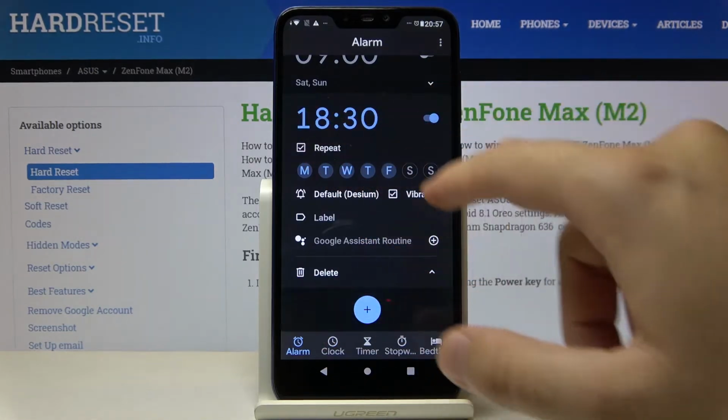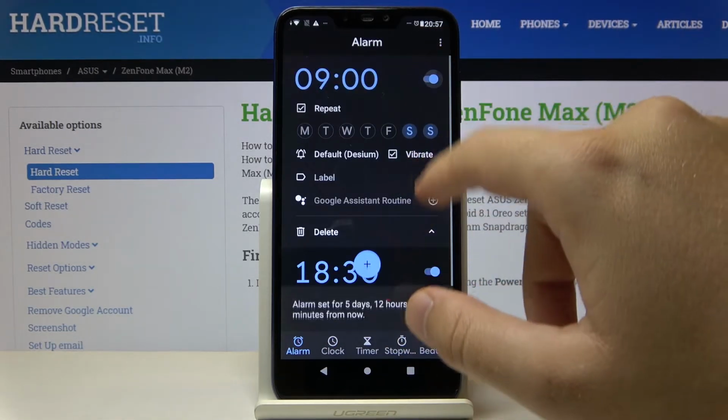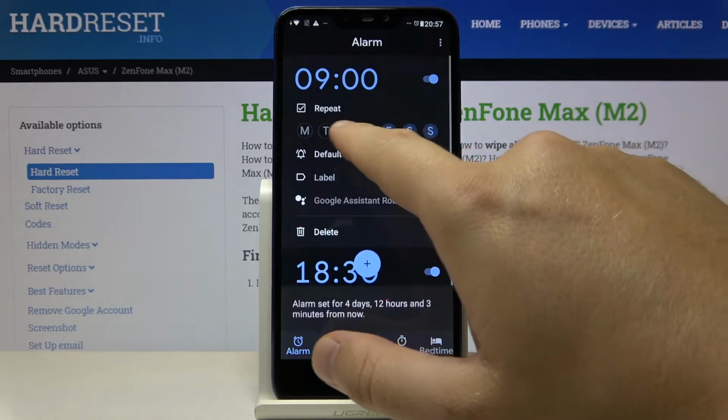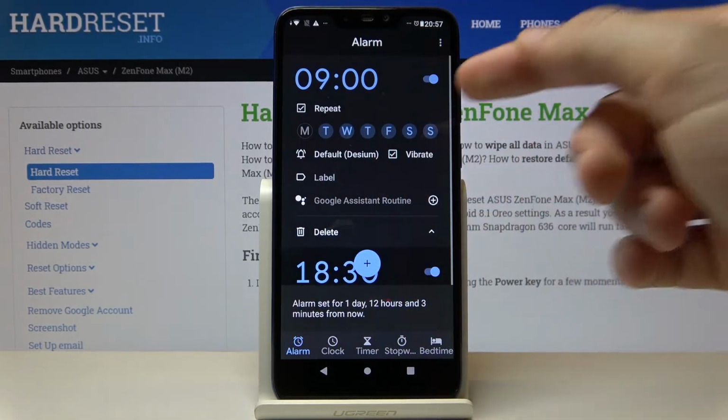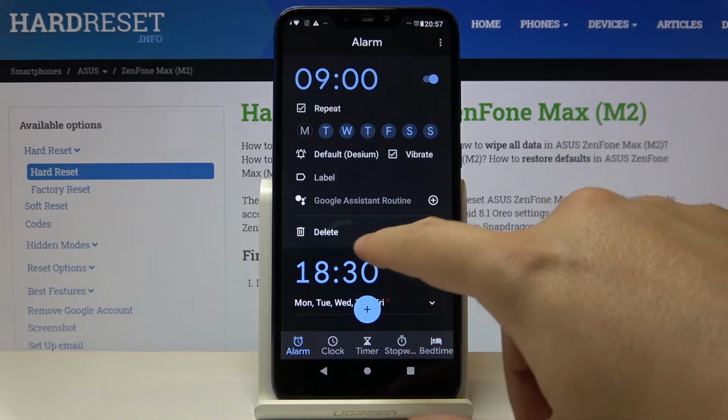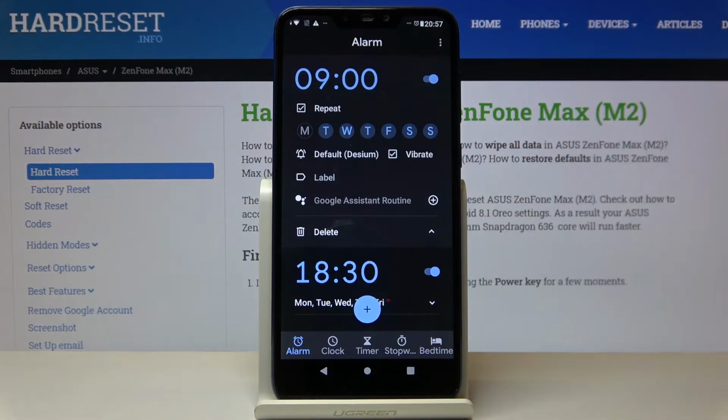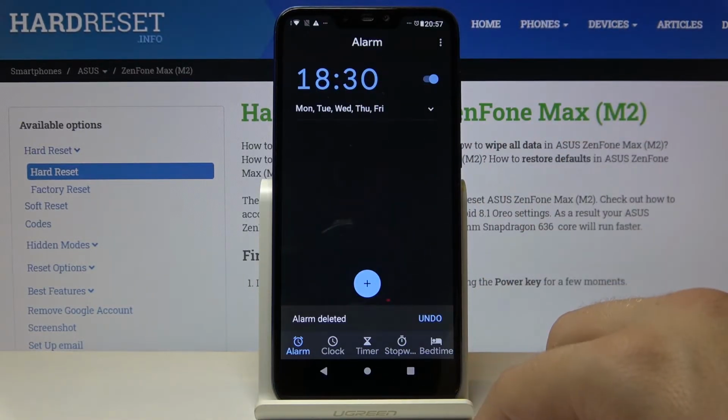Here we are able to set up the repeat. We can set up the days, we can change the ringtone, we can add the vibration, we can also add the label and change the Google Assistant routine. So for example, we can add here to play the podcasts after the alarm. And if you want to delete, you can also do this by clicking here.